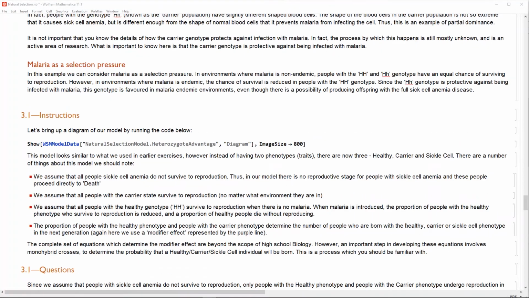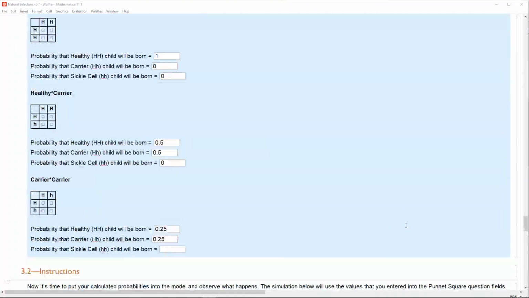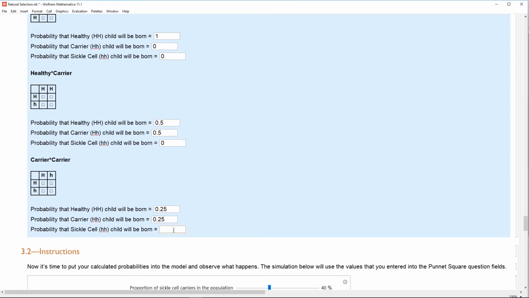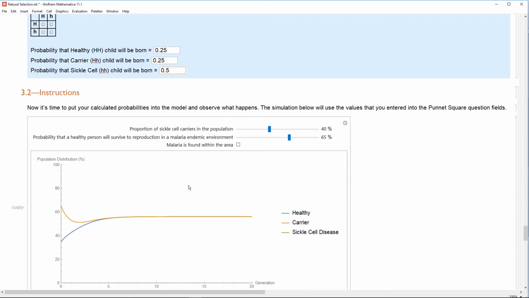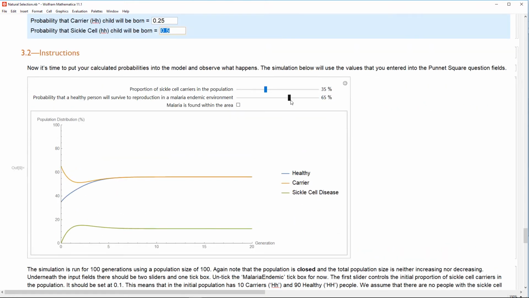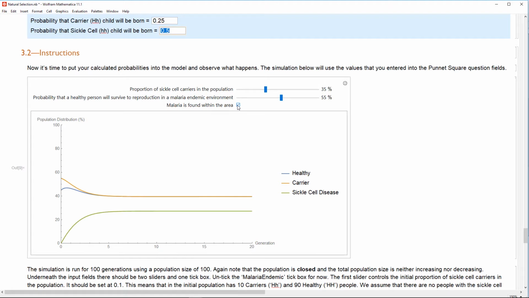As a user, I could then receive something like this notebook, where the developer has given instructions on how to use it, and I can fill in different things like the probability that a sickle cell child will be born, and that will affect the results in some virtual lab that we have set up. And here we can see we have sliders to change different properties in the model, and we can look at what happens if we are in a malaria endemic population or not.